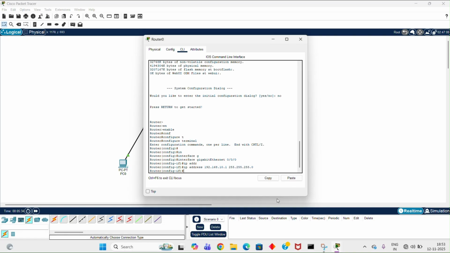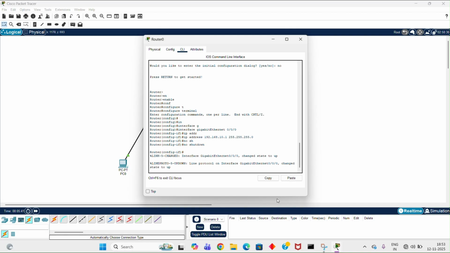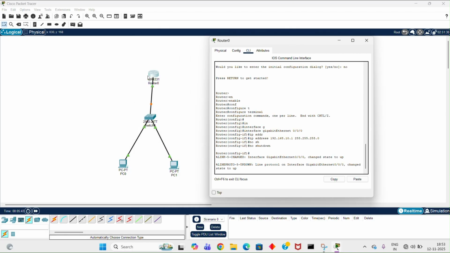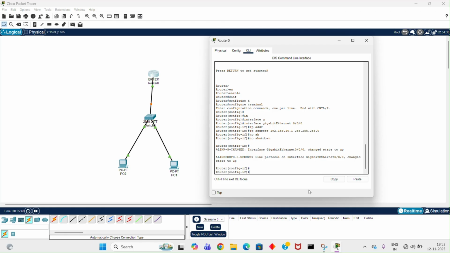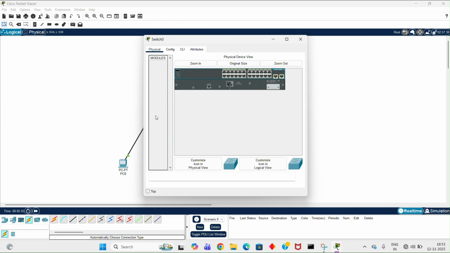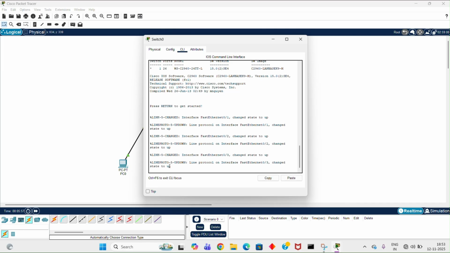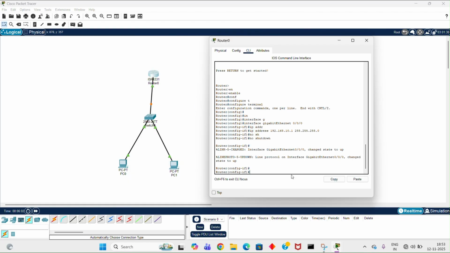Now we will bring up the port with no shutdown. So we can see here the port changes from red to green. Enter. Click here. The switch port also came up. Then we will configure the DHCP.